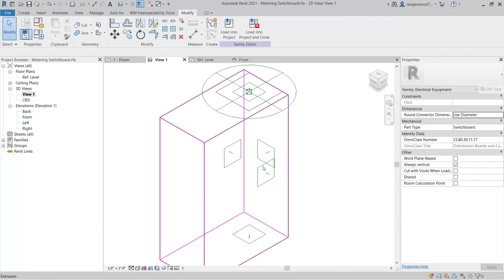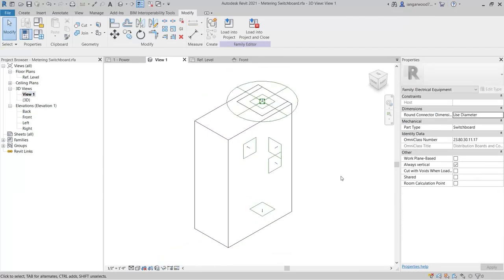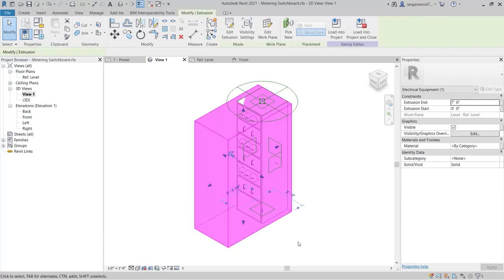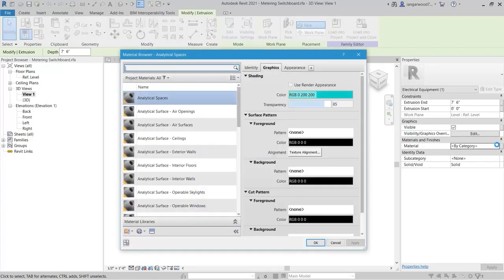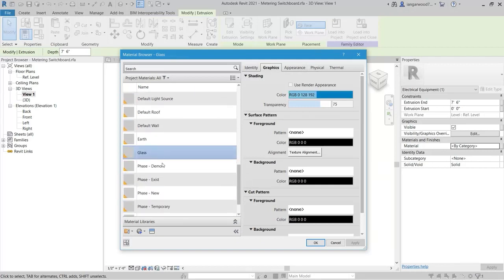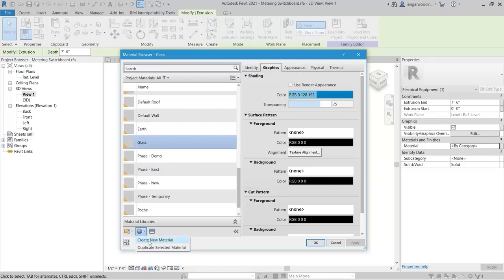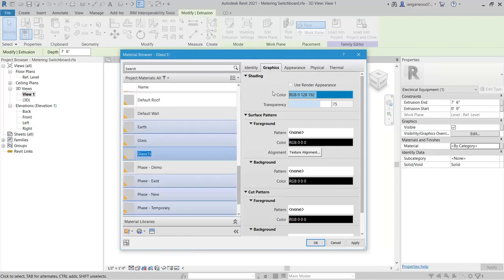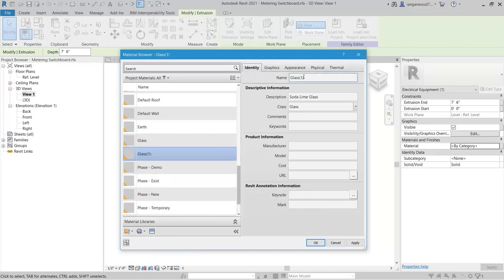The next step is to apply an appropriate material to the clearance zone. Select the extrusion and from the Properties, edit the Material parameter and access the Material browser. Scroll down the list of materials, select Glass, then create a duplicate from the drop-down menu. Select the Identity tab in the Material browser and rename the material Clearance Zone.